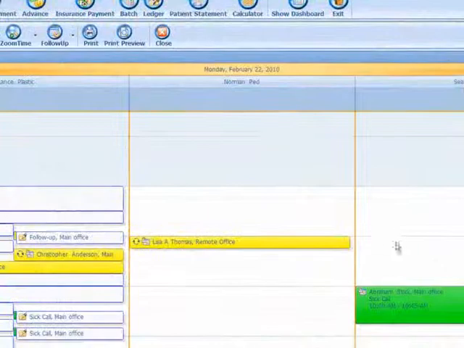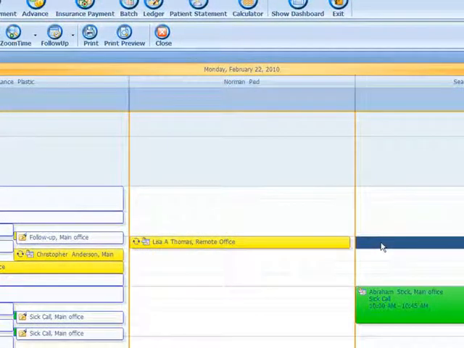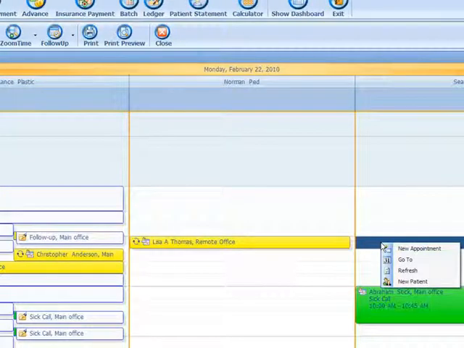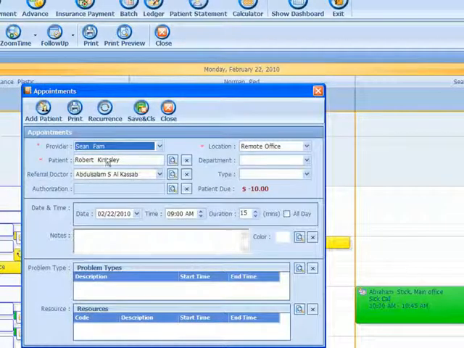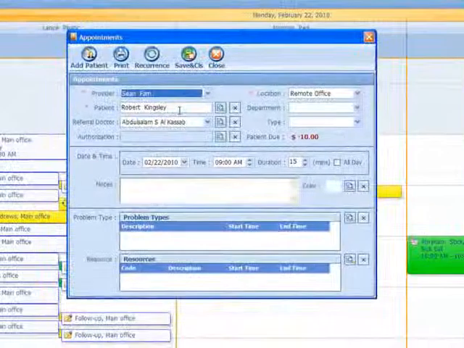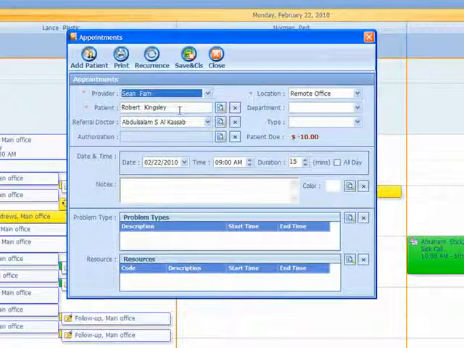I'm going to go ahead and make an appointment for Robert. So if I right click in an appointment time slot, it'll offer me to do a new appointment, or if I was adding a brand new patient, I could do that, but I'm just doing new appointment right now. So as soon as I do that, it knew that I had Robert's account out on the dashboard, so it knew that that was the patient I'm scheduling for.